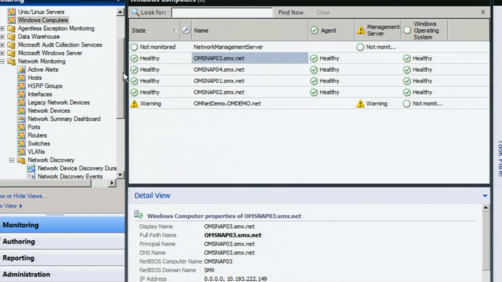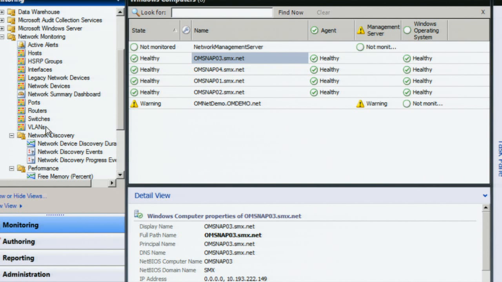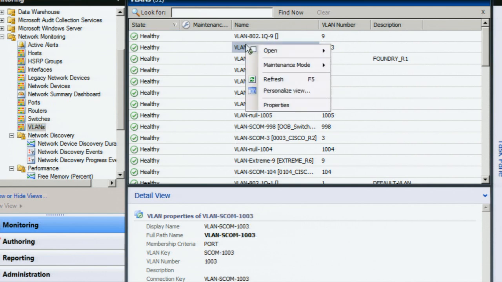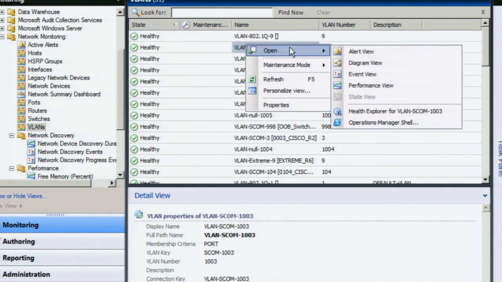Another thing to make note of here is, Martin mentioned in discovery that when we do the post-discovery, we'll actually find things like the VLANs. In this example I've got a ton of VLANs in my environment. I've discovered them, and they're healthy at the moment. But let me show you what that looks like in Health Explorer, because we've done a lot of digging in there to find all the switches that participate in that VLAN and make sure that we're rolling up the health properly.